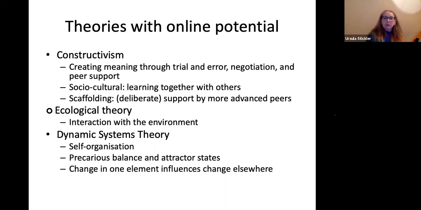And dynamic systems theory is a specific way of looking at this, the ecology of the environment. It works by creating balances and attractor states. In other words, by directing the attention to certain features of the language and distracting it from other features, the teacher creates a learning moment or a teaching moment, whatever you want to call it, and possibly pushes the learner's language a little bit further ahead, which changes other elements of the learning-teaching relationship.